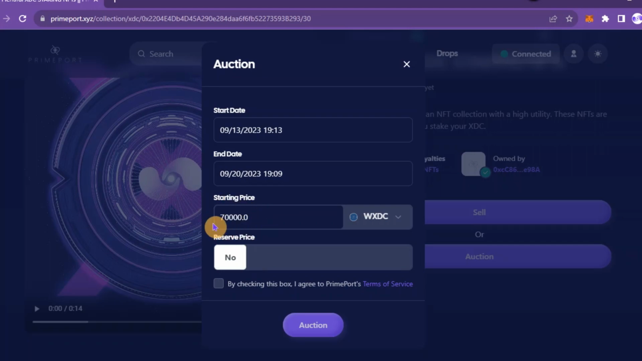So the start price is what the auction will start at, and if you want to put a reserve price in, then click on the reserve button and enter your reserve price. So here my starting price will be 70,000 XDC, but the NFT won't sell unless it reaches at least 90,000 XDC. So when you're happy you filled this form out correctly, press the I agree to terms of service box and then press auction.